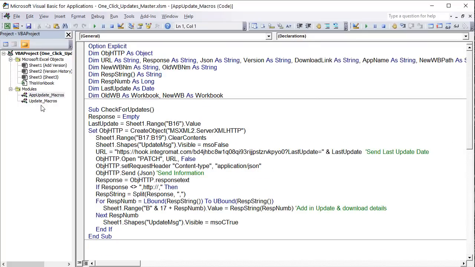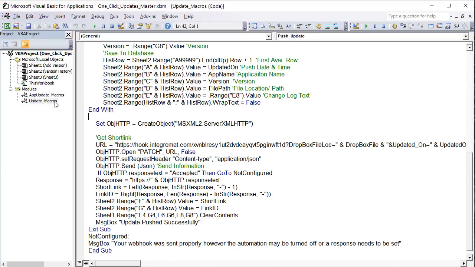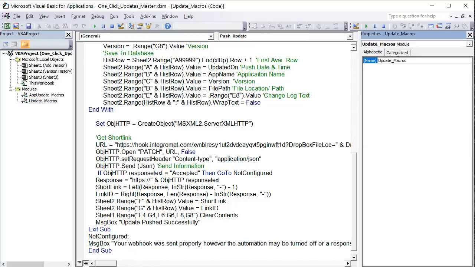Now keep in mind, I've got one module called Application Update Macros, and this is the one that's going to simply update inside your applications. And I've got update macros. Let me rename that. This is for, we'll call this push. I'm going to rename that so it's a little bit more clear for you. We're going to call this push macros, because it's actually pushing the version out. Okay, so it's a little bit more clear.